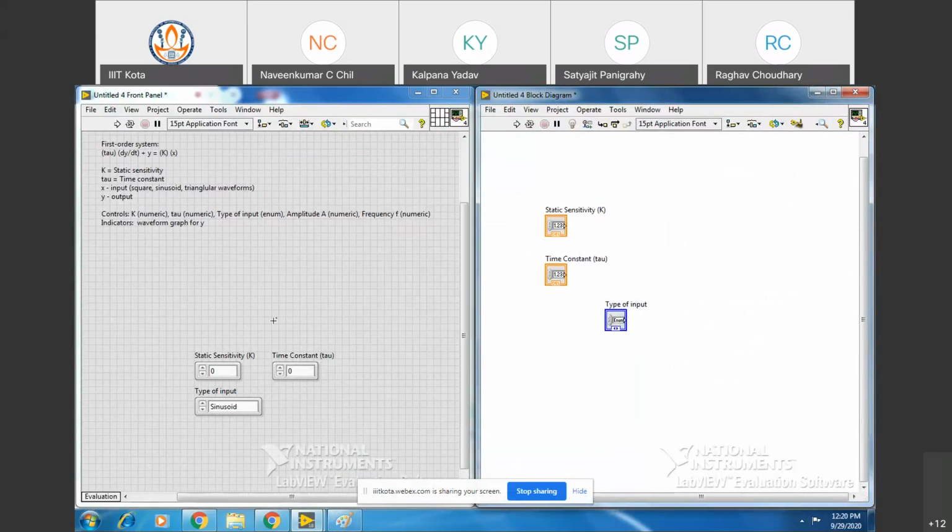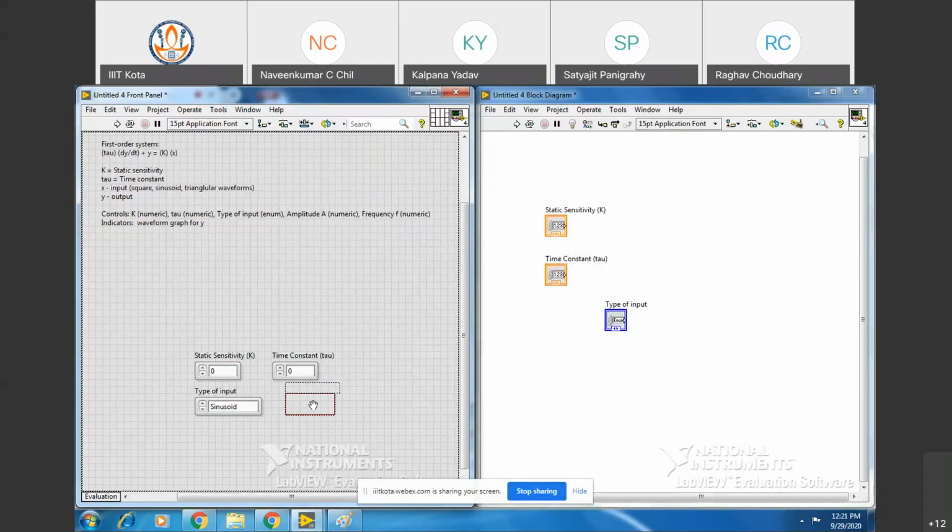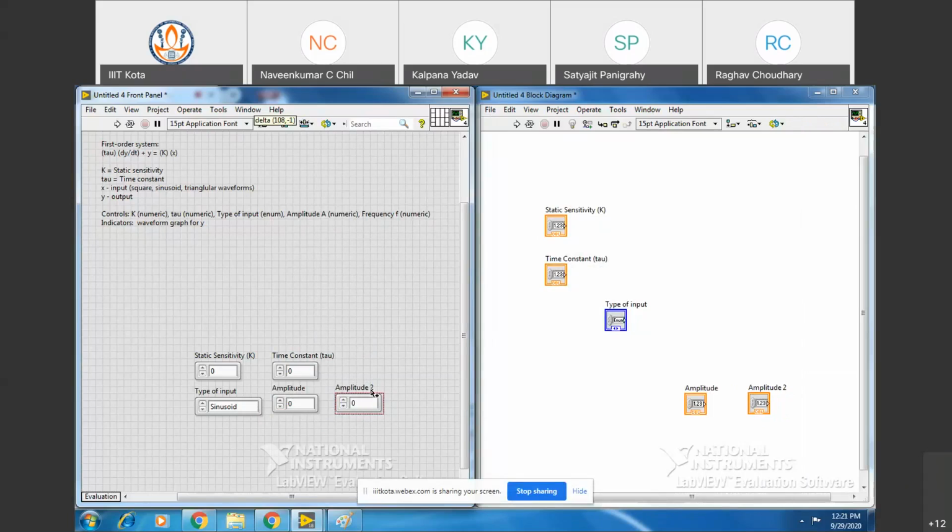So now what we'll do? Now we'll create the amplitude and frequency. So go to silver, numeric control, silver, and then what we'll do? We'll select the amplitude. So here we'll select the amplitude, right? And finally we'll select its frequency. We'll select its frequency. Frequency, amplitude, right?